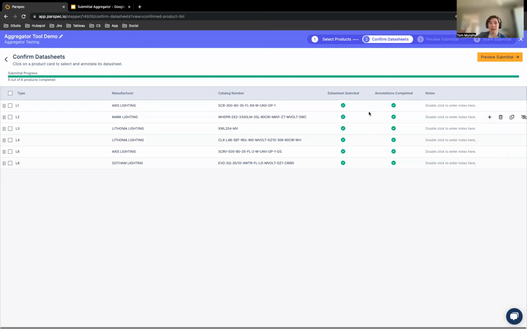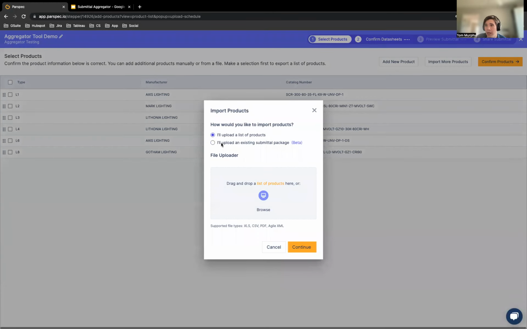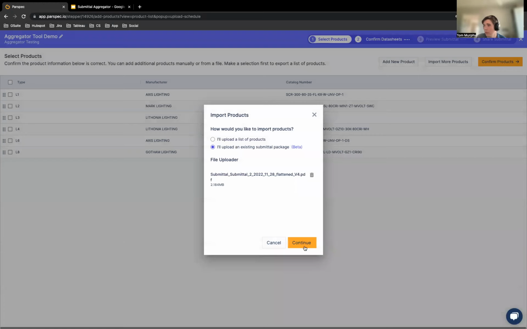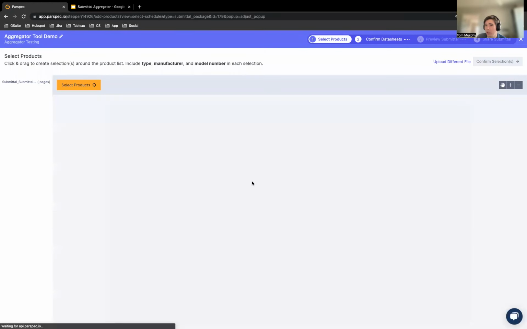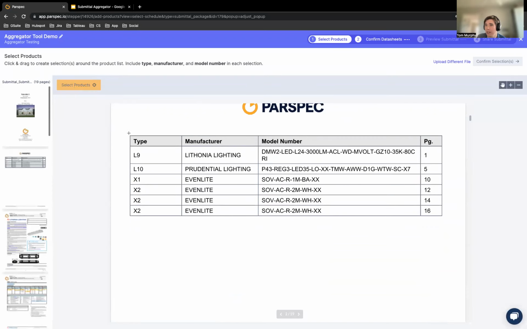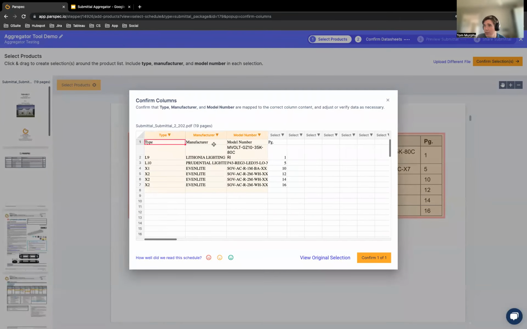So, typically, right, you want to aggregate more than one submittal. So what you do is you just go back to step one, you'd import more products. It gives you the option to upload another existing package, and you would just follow that same workflow. So here, upload another package and go through that same thing. Scroll down, find the table of contents, make that selection, confirm it's identified the headers correctly.